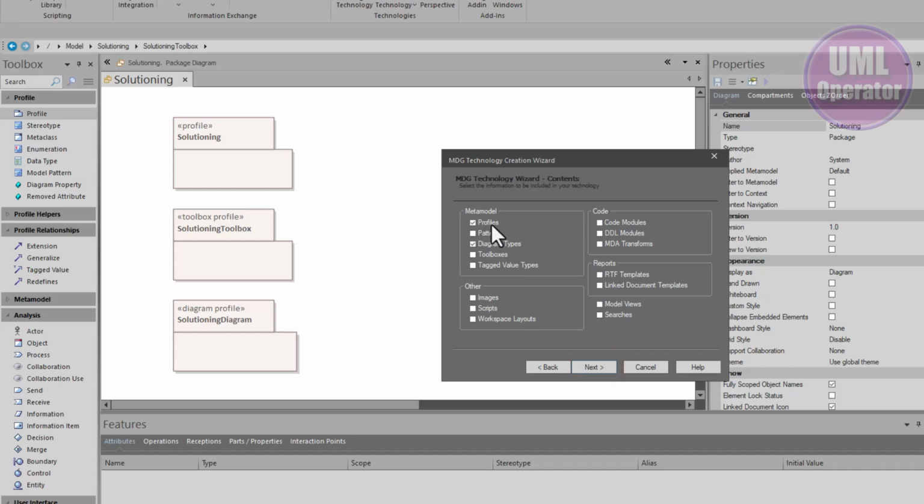So in this instance, we are looking only for profile, which we saved, and diagram types, which is the latest addition for our toolbox. So we want to just bring in these two. In a later session, I can talk about these other ones.